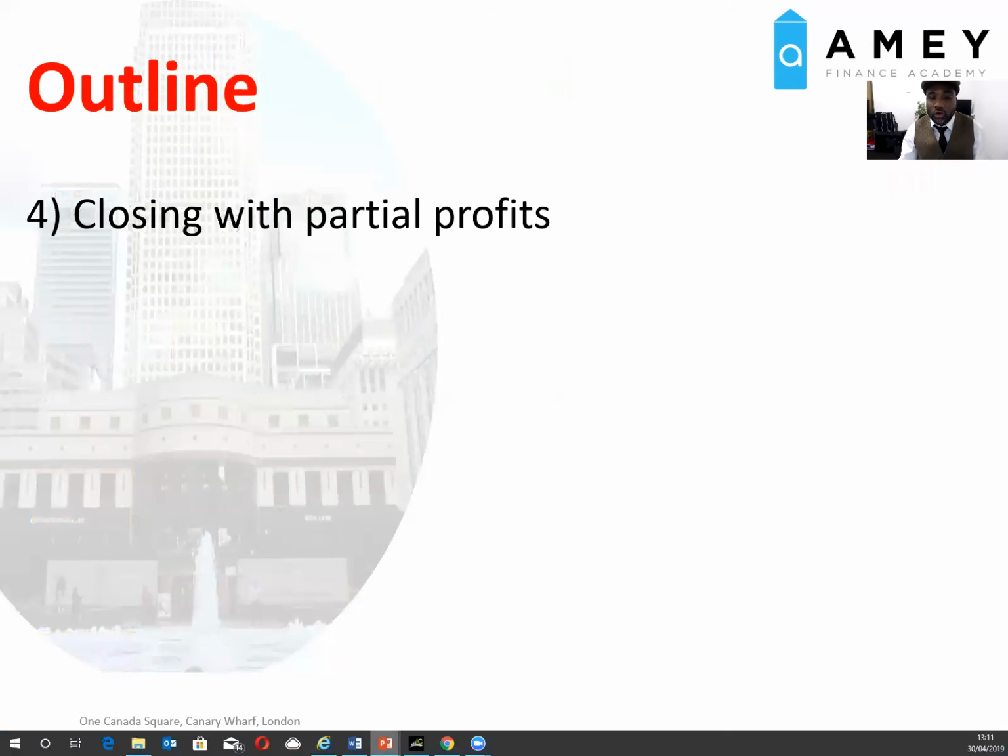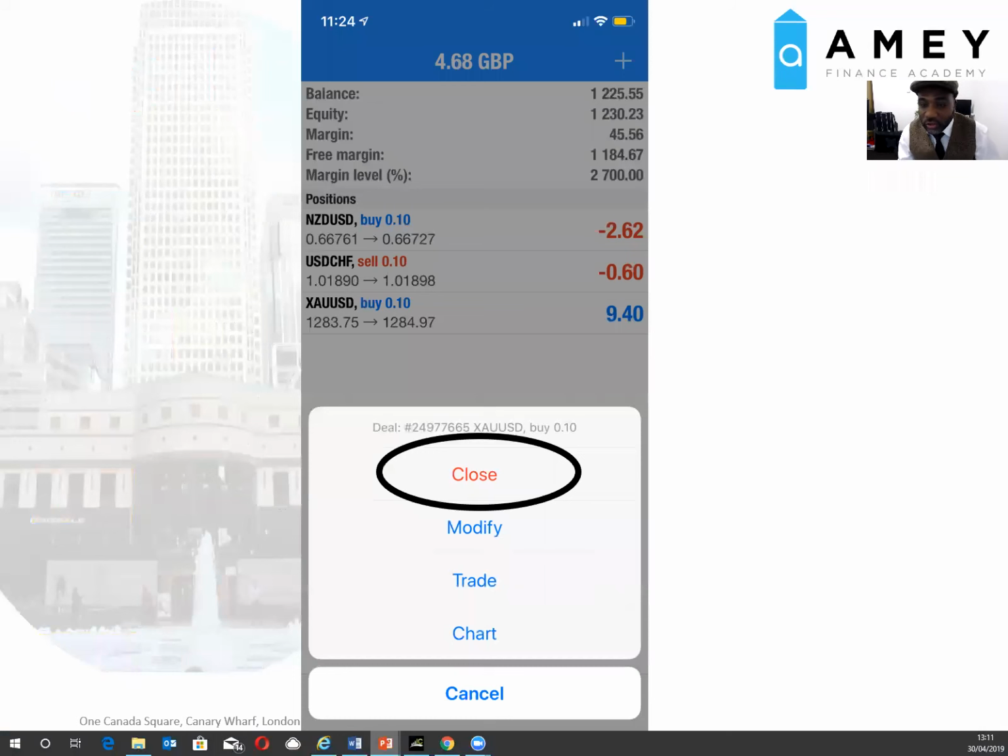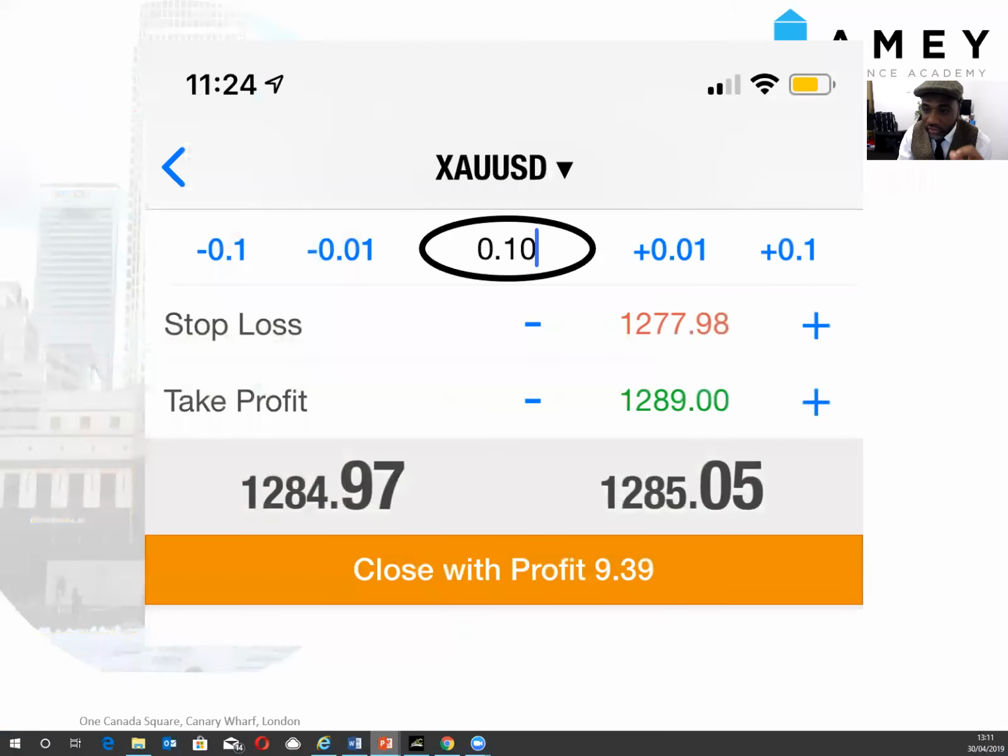So, closing with partial profits. You can also close with partial profits. This is how you do that. Going back to your mobile phone, you can click on close. When you tap on the trade, you have those options. Click on close, then you're presented with this screen. Now look at what I've circled, the lot size.